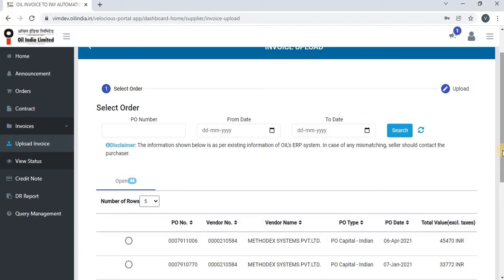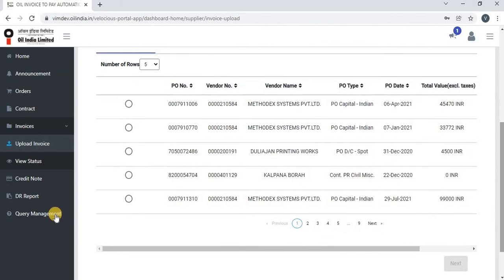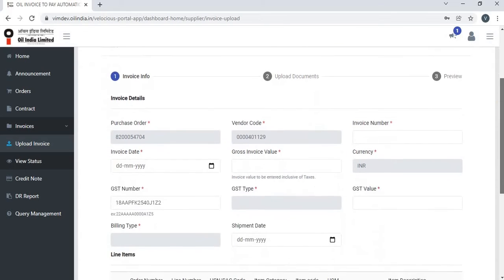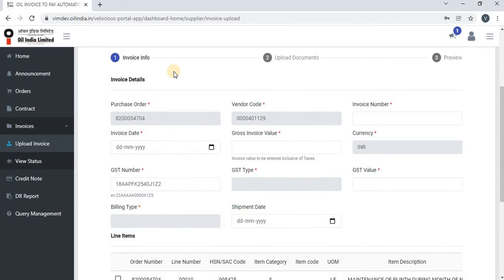Let us see how to upload the invoice. For that, select one of the order. Click on Next. Once you click on Next, you will see Invoice Info page. Here, purchase order and vendor code will auto-populate. Vendor has to fill all the mandatory information to proceed further.